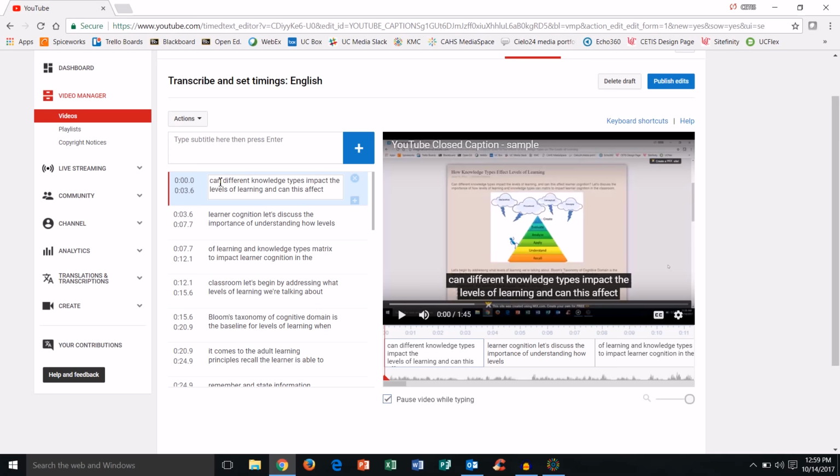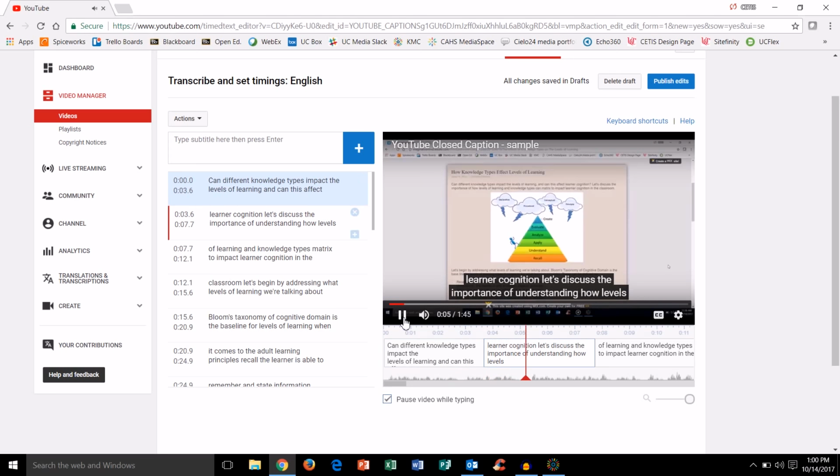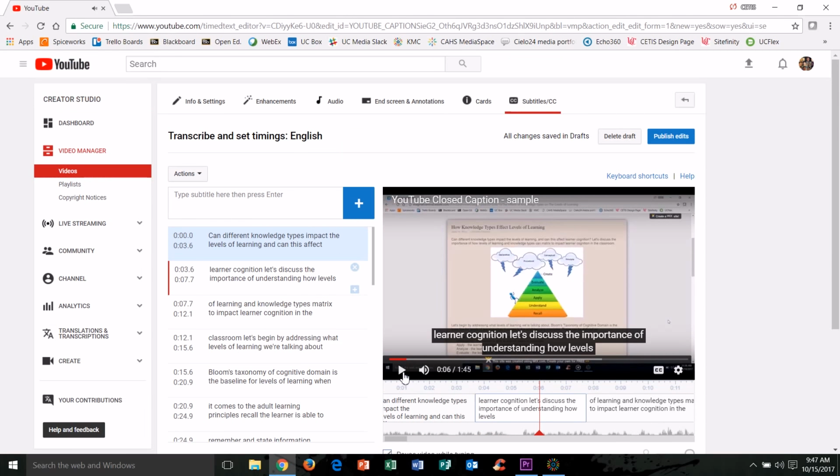Now, there are a couple ways to edit this transcript. My personal preference is to let the transcript play and then pause to fix any trouble spots. Can different knowledge types impact the levels of learning? And can this affect learner cognition? Okay, so even there I've noticed that there are some minor problems with the transcript.